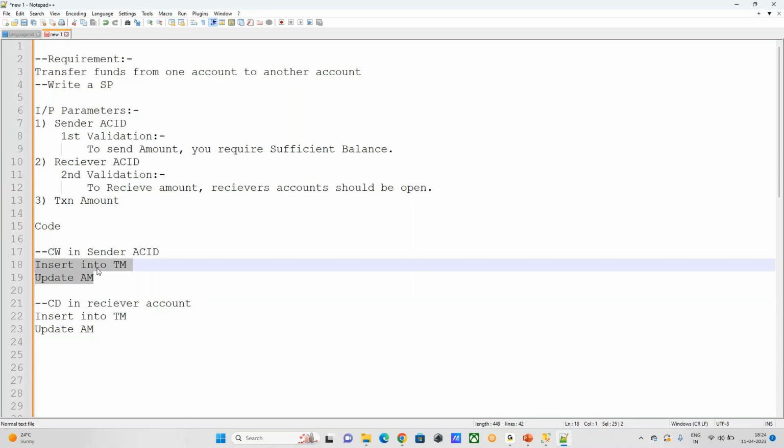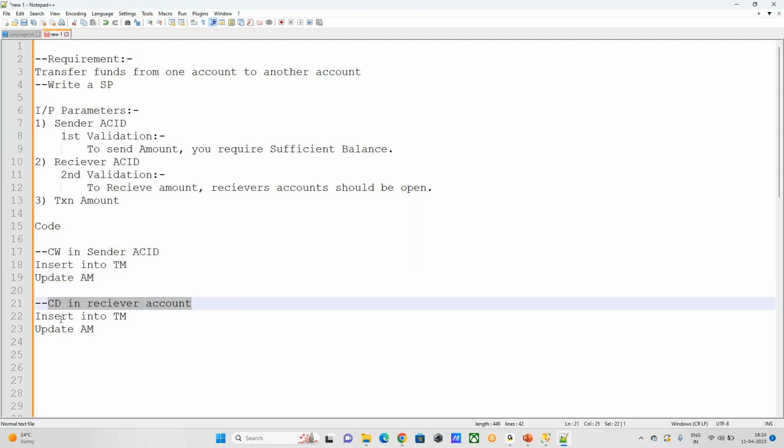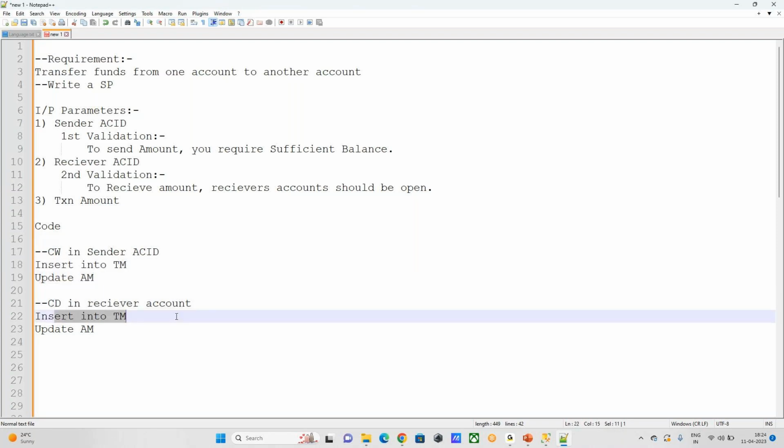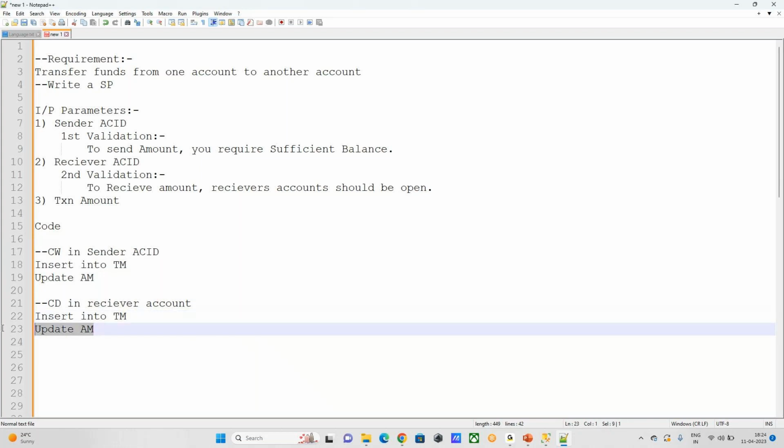Cash deposit: who got the amount deposited? My brother. So my brother's account should also get one row inserted. What is that row? Some amount has been deposited in your account. That is the message he will get. So what is the available balance? You are going to update the balance also. So how do we write the code for this? Let's do it now.